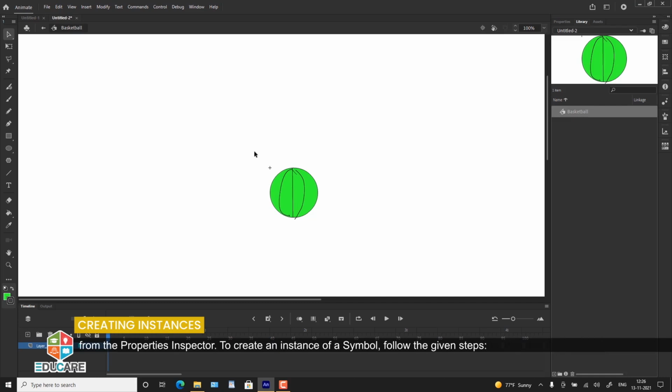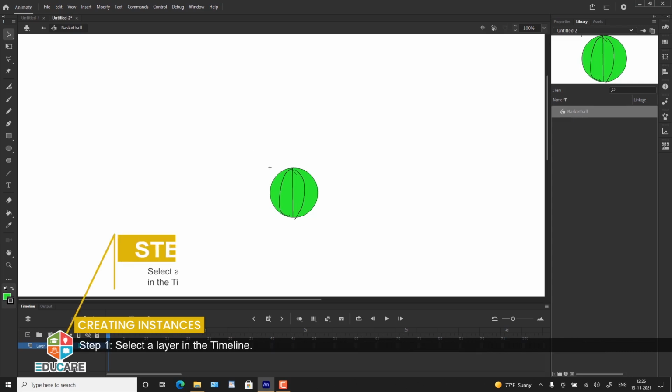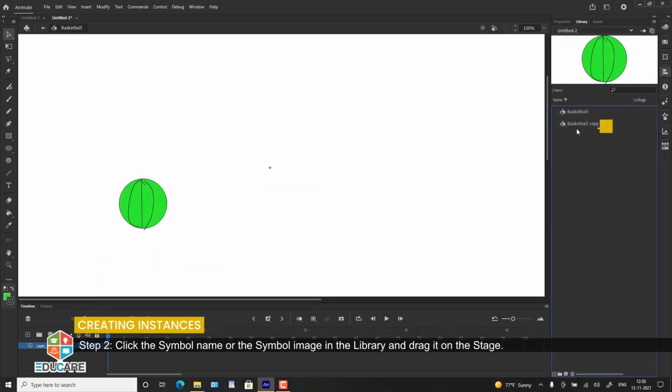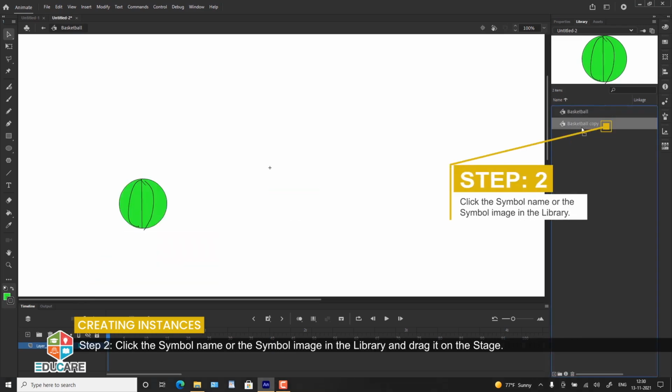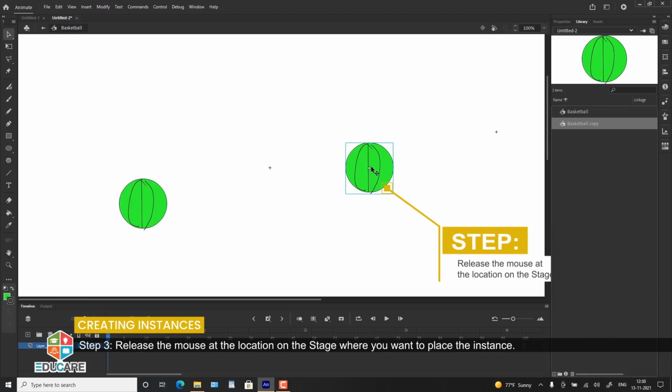To create an instance of a symbol, follow the given steps. Step 1. Select a layer in the timeline. Step 2. Click the symbol name or the symbol image in the library and drag it on the stage. Step 3. Release the mouse at the location on the stage where you want to place the instance.